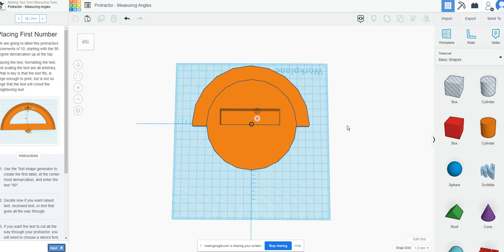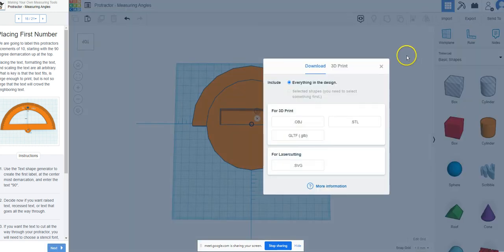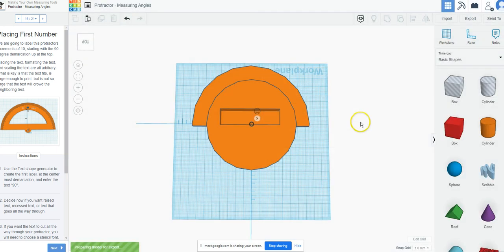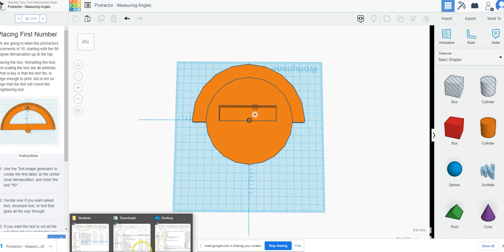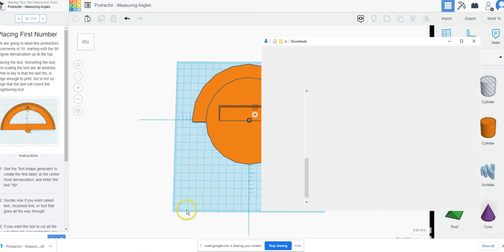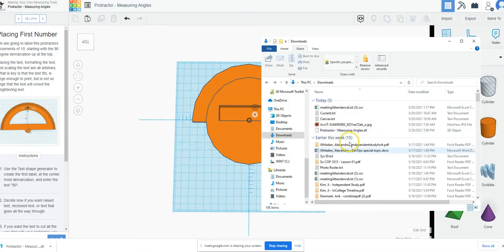Even as crazy as my protractor design is, if I decided I wanted to 3D print it, I can export it. All right. I want to do an STL file, I think is the type that I'd like to have. And I believe I just downloaded an STL file. Okay, so that means in my download directory, I've got an STL file. Here you go, protractor measuring angles.